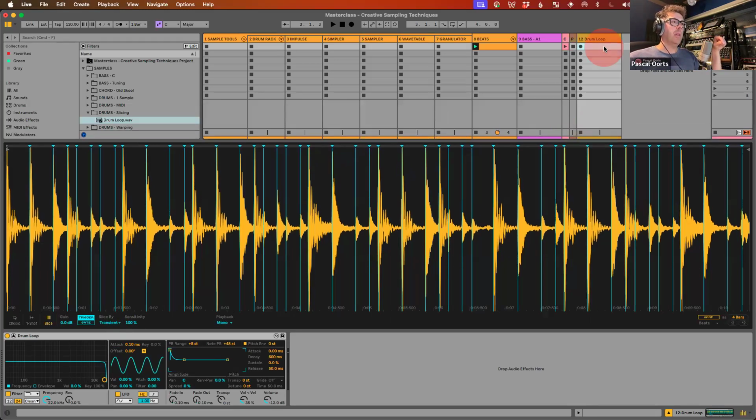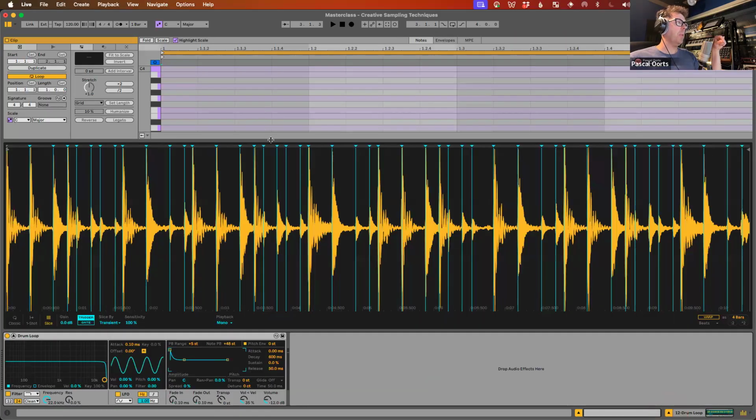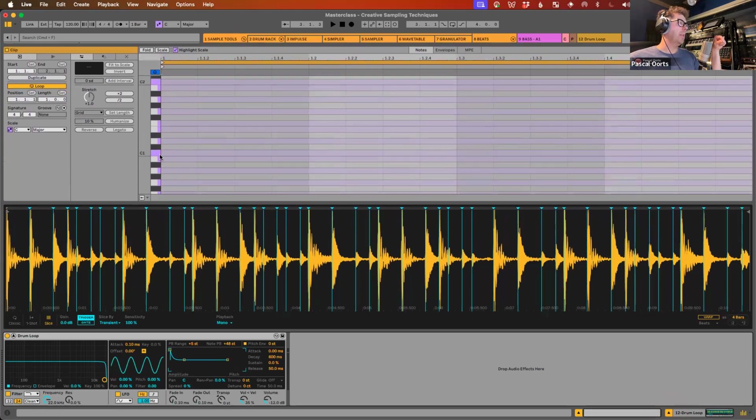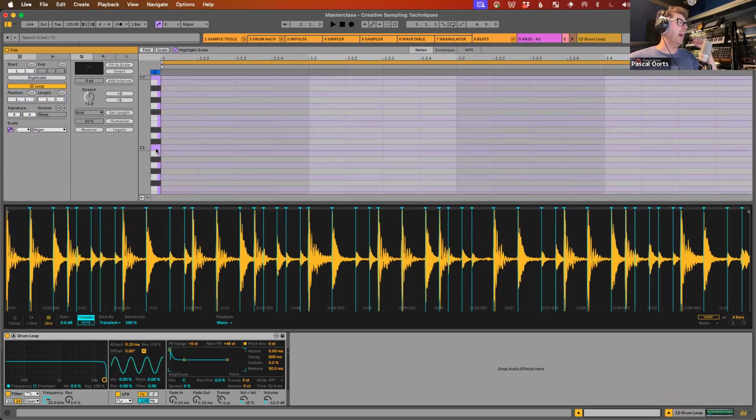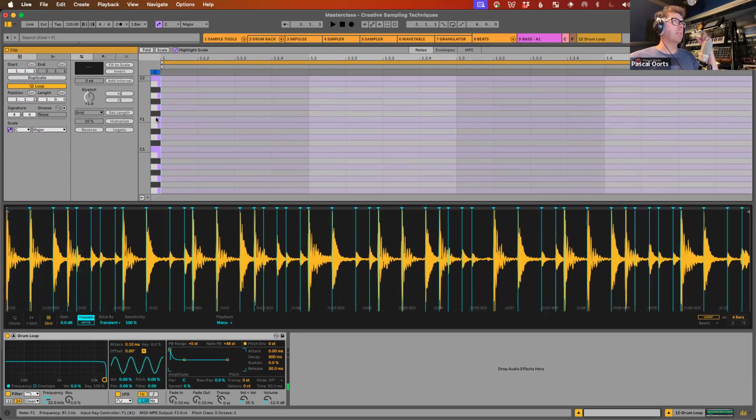So let's say I go to a MIDI clip right now, and I play some MIDI notes, then you will see that every MIDI note will trigger one slice in the simpler device. So this is the first slice. This is the second slice, third one, fourth one, fifth one, and so on and so on. So every note will trigger a slice, and that will give you a lot of creative options.